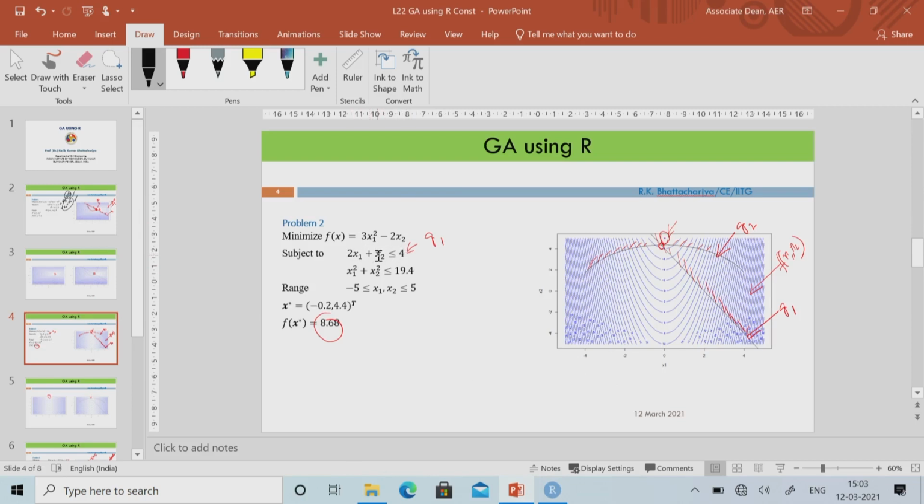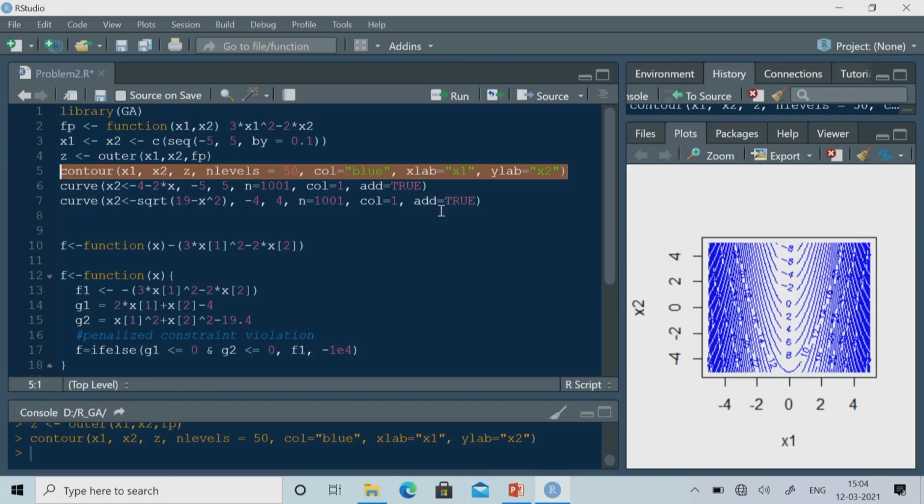What I have done is x2 equal to 4 minus twice x1, and then x2 equal to the square root of 19 minus (4 minus x1) squared. I am just writing it in that way in order to plot it. So, I have written x2, that is 4 minus twice x1, between minus 5 and plus 5, and then I am putting color 1, and this is true. Let us plot this particular line.